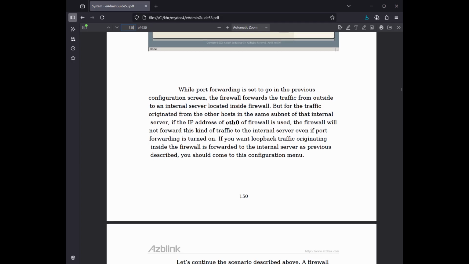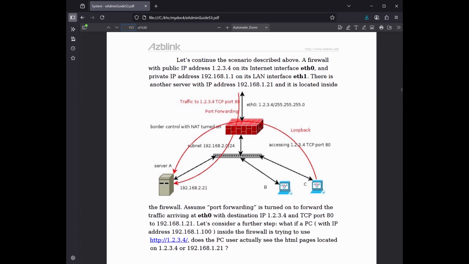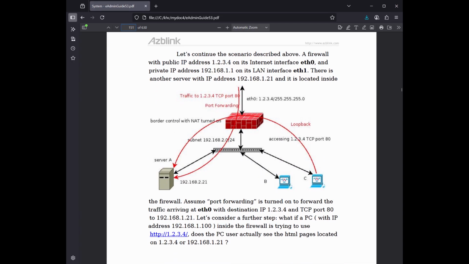Let's continue the scenario described above. A firewall with public IP address 1.2.3.4 on its Internet interface Eth0, and private IP address 192.168.1.1 on its LAN interface Eth1. There is another server with IP address 192.168.1.21 and it is located inside the firewall. Assume port forwarding is turned on to forward the traffic arriving at Eth0 with destination IP 1.2.3.4 and TCP port 80 to 192.168.1.21.